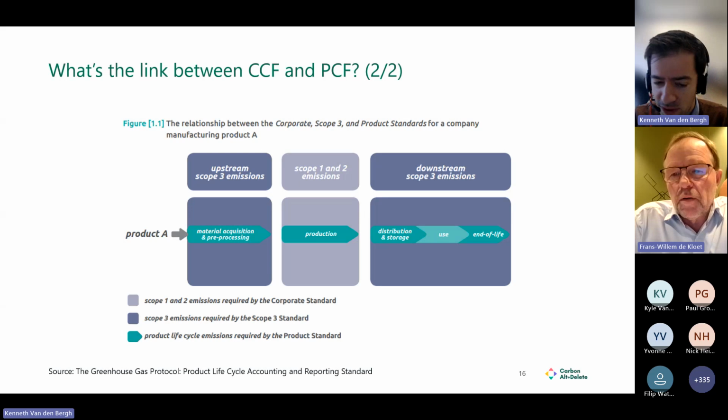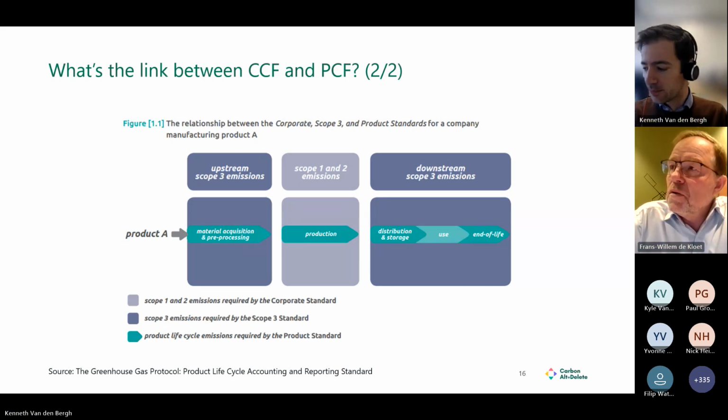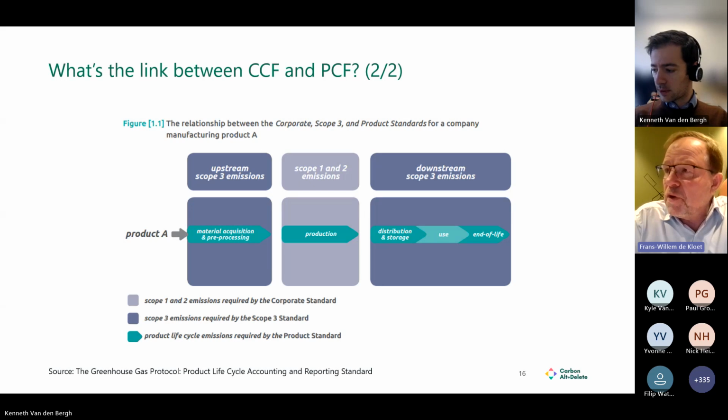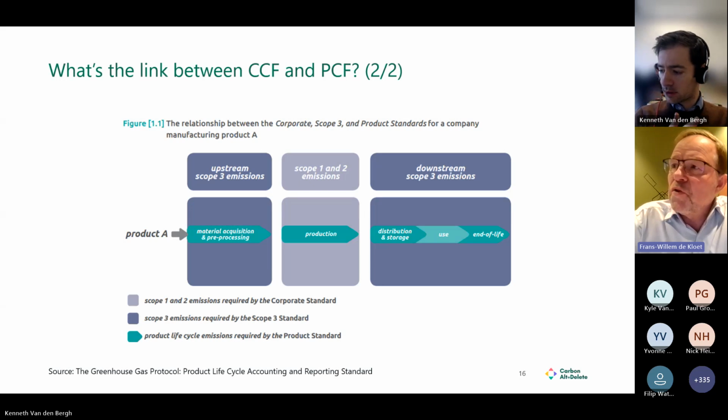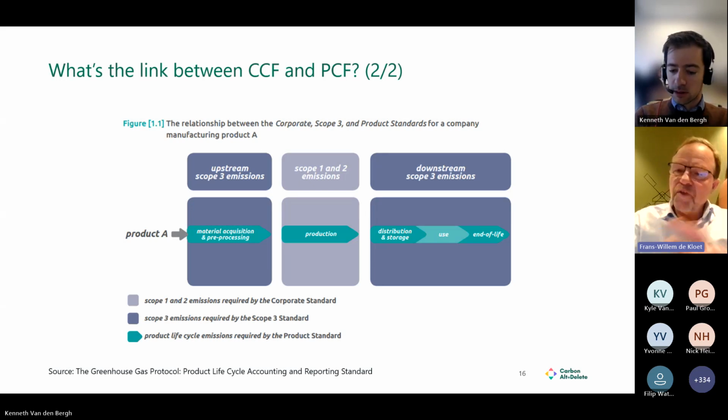Yep. From your experience, Frans Willem, any advice on how to deal with this nuance? Yeah, great explanation. I think what you see in the market is that, especially in the value chain, and it's logical, a lot of the suppliers calculate cradle to gate, right?